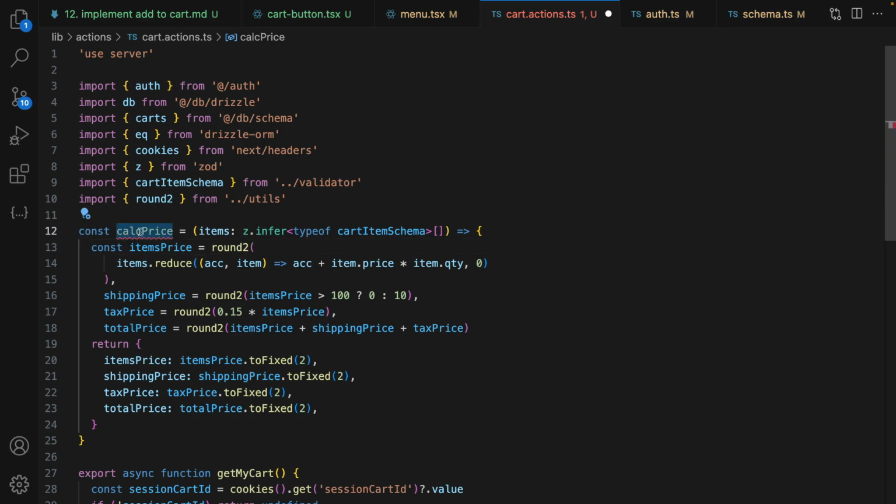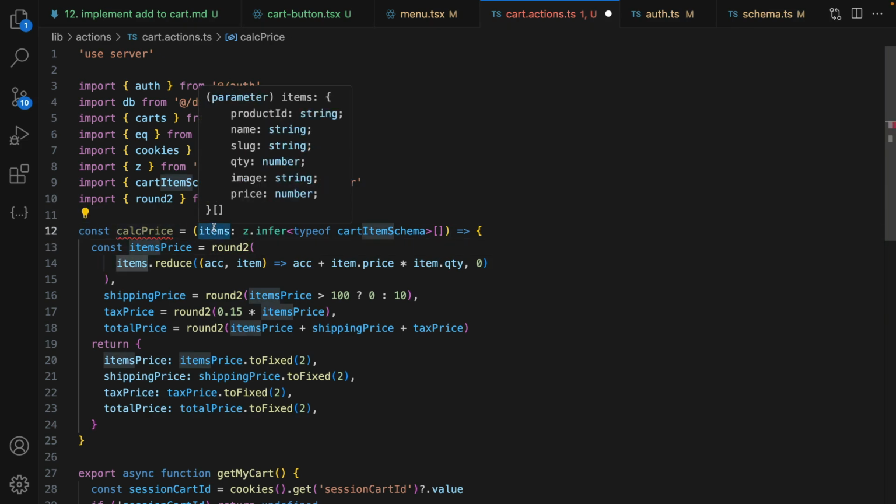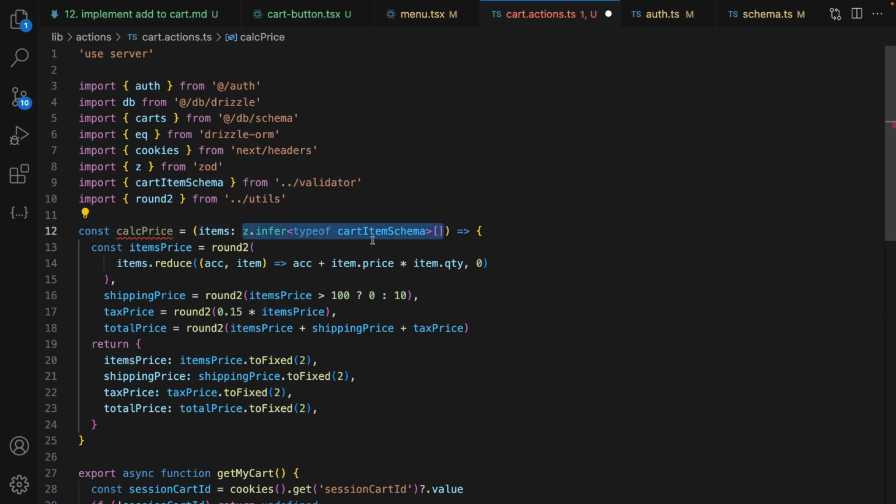What I'm going to do here is get the items in the cart. Here the type is coming from the cart items schema by using z.infer. We have an array of cart item, and inside this function, calculate the items price by multiplying each item by the quantity of that item and summarizing them together into items price.